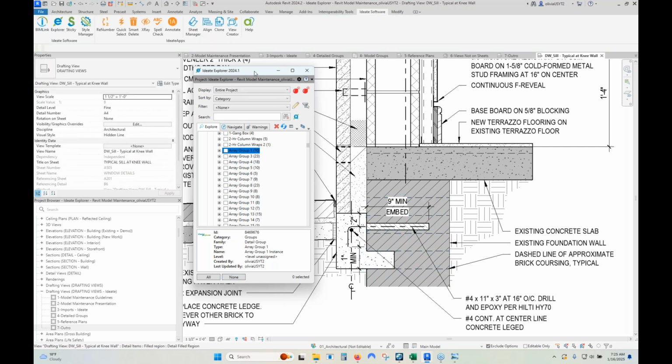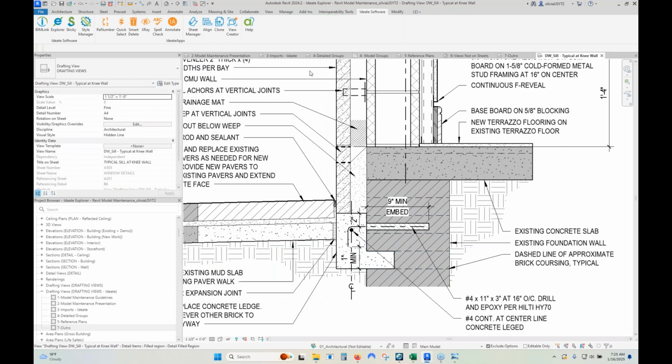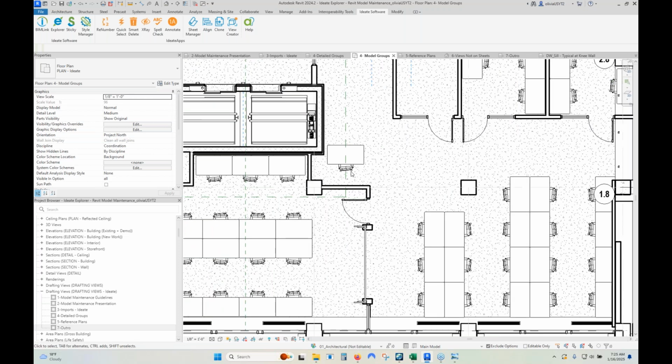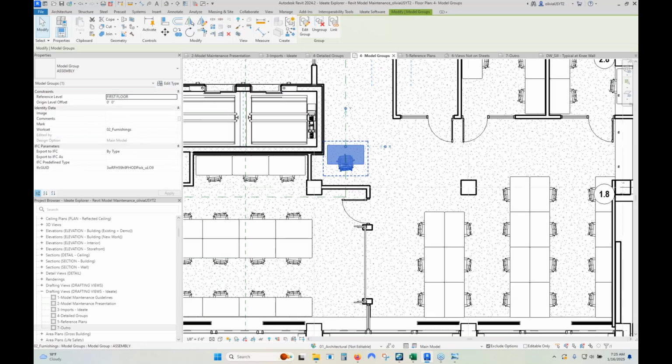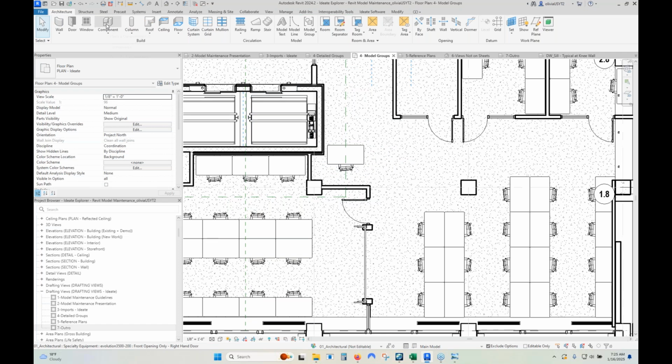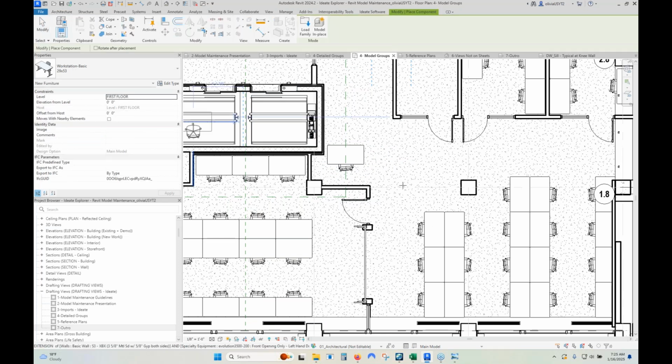And one last word that I'd like to talk about on groups is how we might solve things like model groups with families. In this scenario right here, we have a grouping of a desk and a chair. Instead of representing this as a group, I might recommend representing this as a system family. I've actually already created a system family for this, and it was quite easy to do at my workstation here.